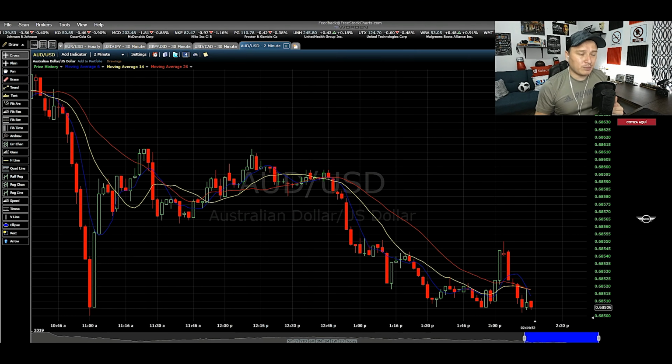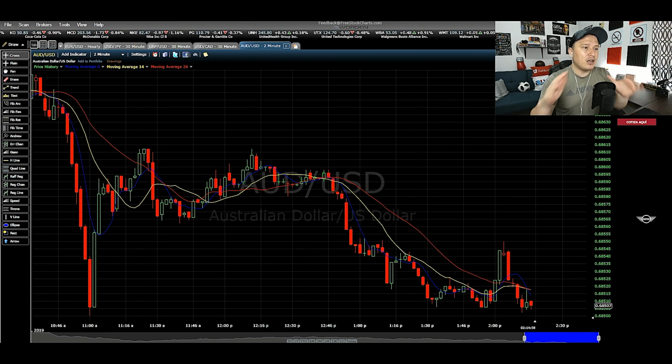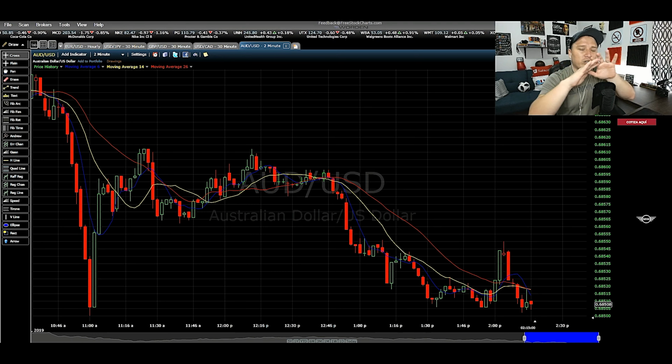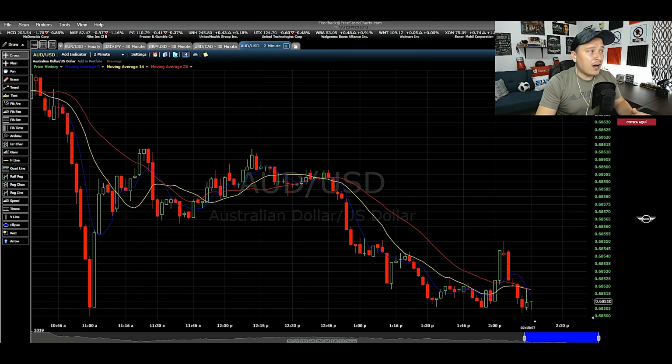But to give you a brief explanation, this is a binary option strategy. It does not work with Forex. It does not work with CFD. It does not work with crypto. It does not work with anything else but binary options and global currencies. All right. With that being said, let's go ahead and jump in and see how the setup of this strategy is.